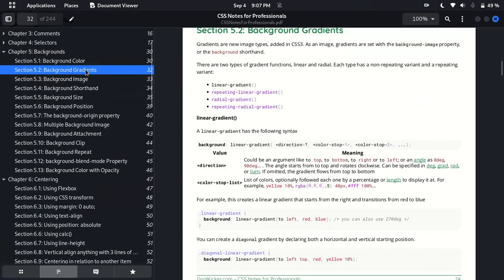Here's the color gradient. He said gradients are new images, a new image type added in CSS. An image is an image. Gradients are set as background image property or the background shorthand. There are two types of gradient function, linear and radial. I talked about this before. Each type has a non-repeating variance and a repeating variance.